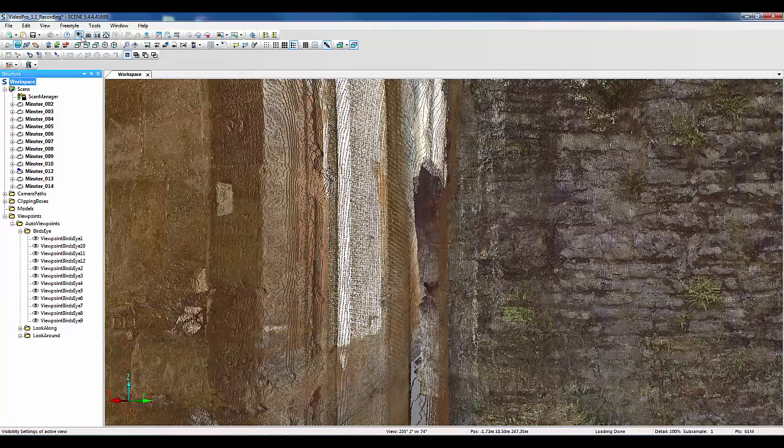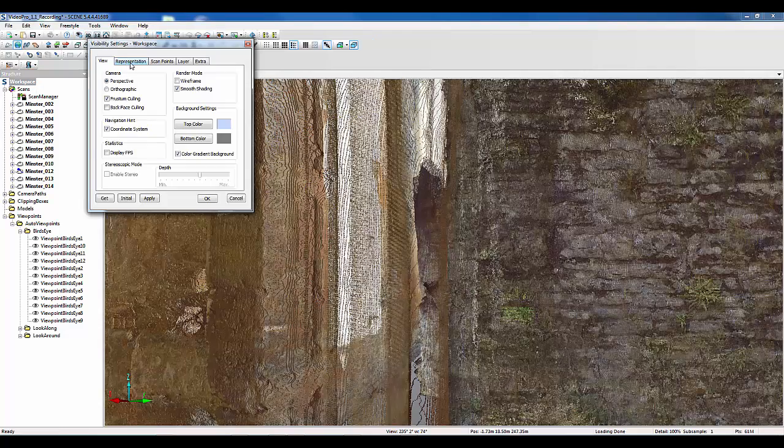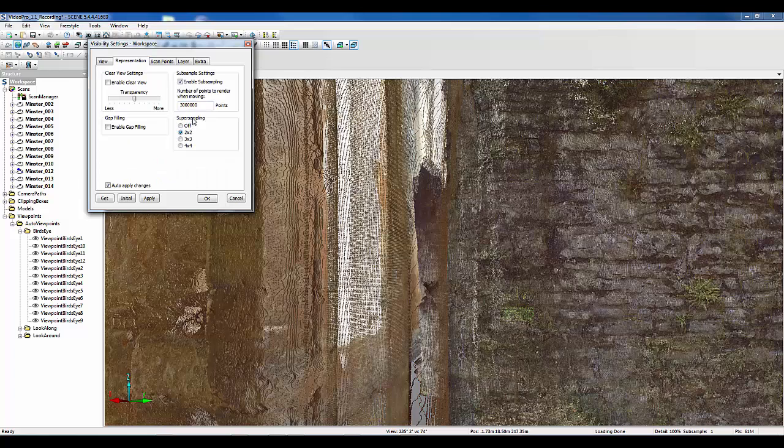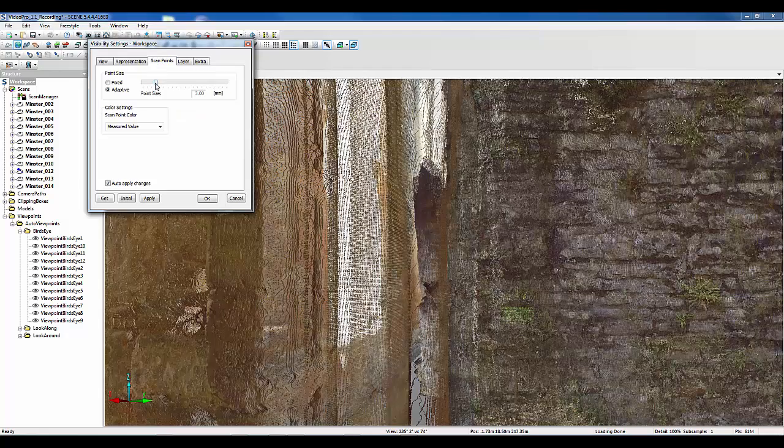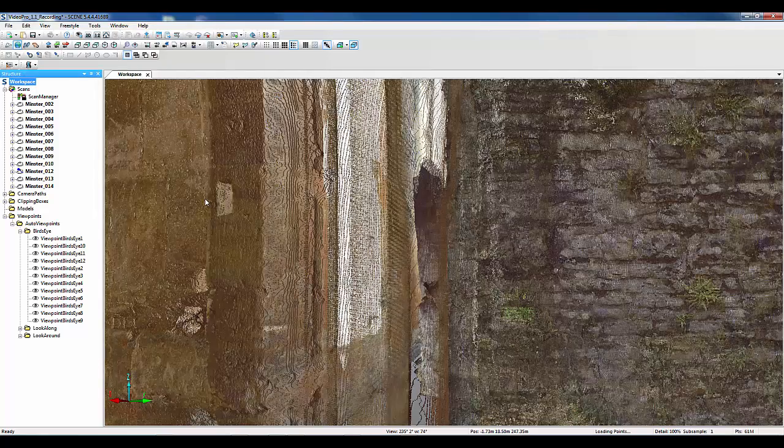I'm going to go into my visibility settings, which I've covered before in the previous movie, but just check that I've got my super sampling on. These days I tend to prefer super sampling of 2x2. We can also modify the point spacing size, which was introduced in 5.4, so we've got adaptive or fixed. One thing to always check as well is that you've got your scanner positions turned off. Click OK. So imagine now I've rebooted my machine, I'm ready to record my movie.